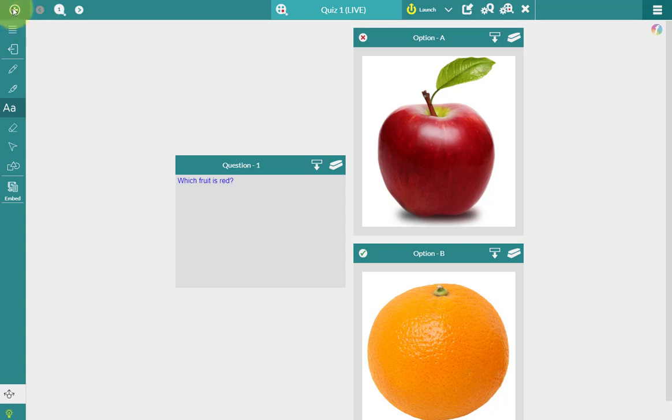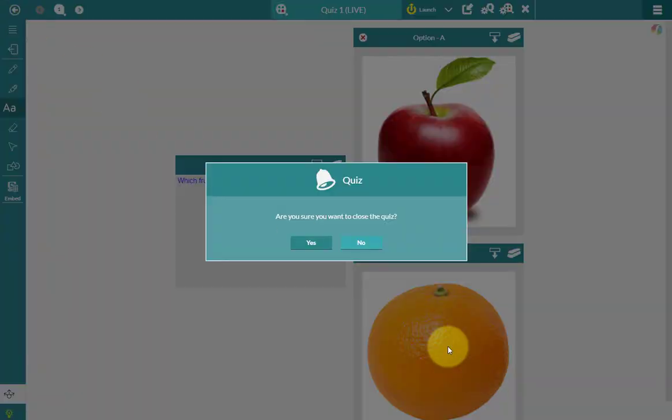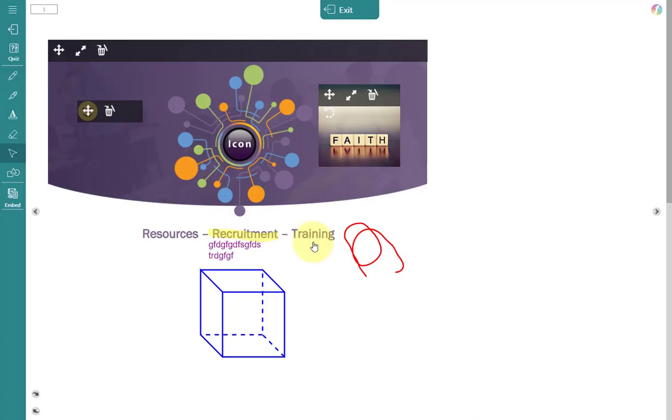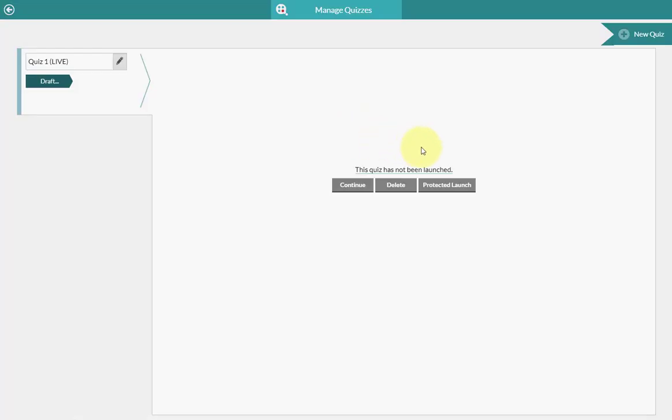Now let's say I go back out. Are you sure you want to close the quiz? Yes, I am. When I go back in, you'll see now the quiz appears here. It says this quiz has not been launched. Do you want to continue editing, delete it, or do a protected launch? The first thing I want to do is go back up here to the name. Click on the edit, and I'm going to call this quiz color. So you can actually give it whatever name you want to kind of manage it. And then I'm going to add a new quiz.